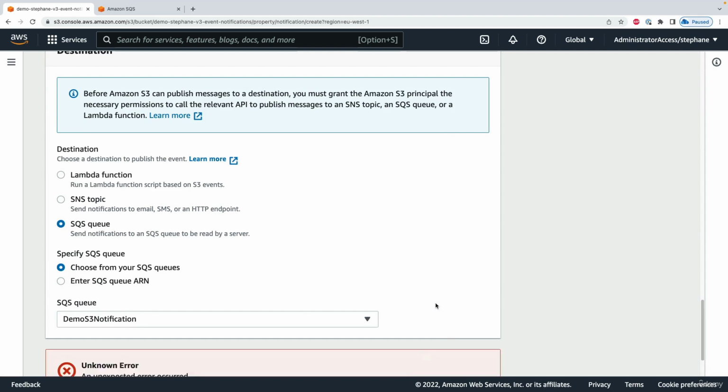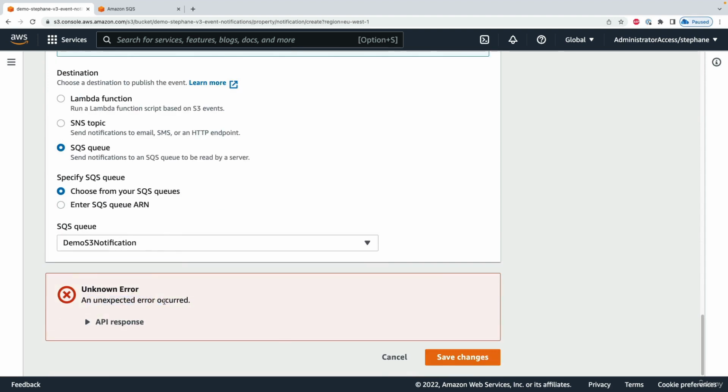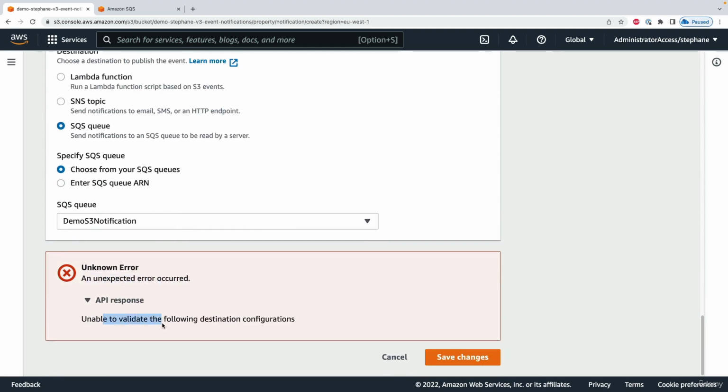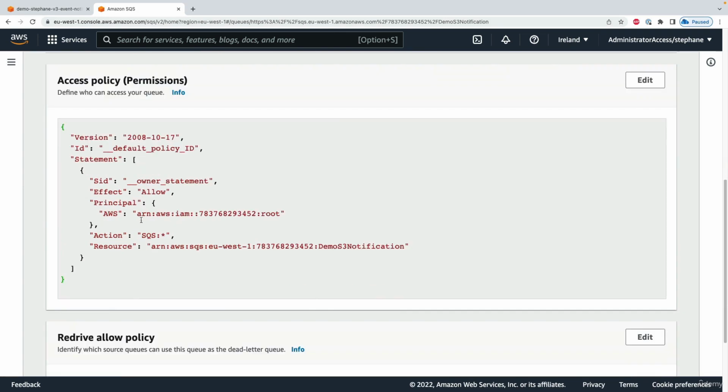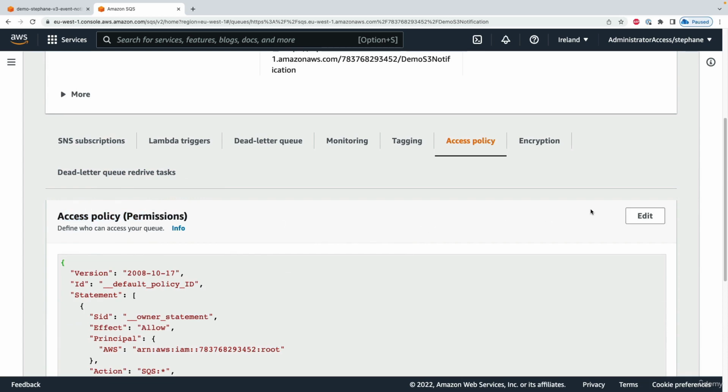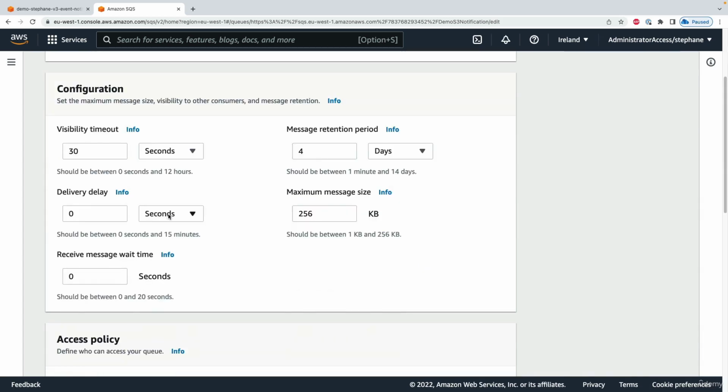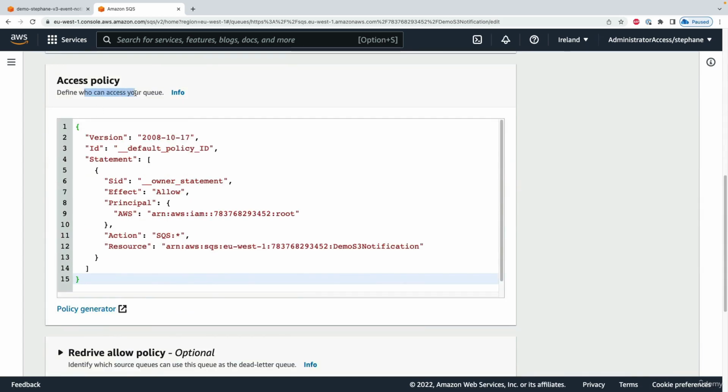And if I try to save my changes, I get an unknown error, which is saying that, hey, you are not able to validate the destination configuration because this SQS queue does not accept messages from my S3 buckets yet. And so I need to change the access policy by clicking on Edit. Scroll down, here's my access policy.